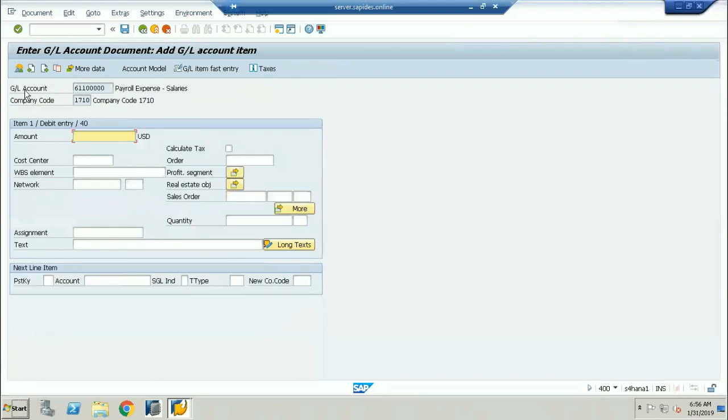Mahesh, after this, would you please explain that special ledger concept? That we'll discuss in the general ledger, in the accounts payable, accounts receivable. So now we are in the general ledger, and the special GL indicators are going to be left blank. Why? Because in the general ledger, we are not going to discuss anything about special purpose ledgers or special ledgers. That will be discussed in accounts payable and accounts receivable.